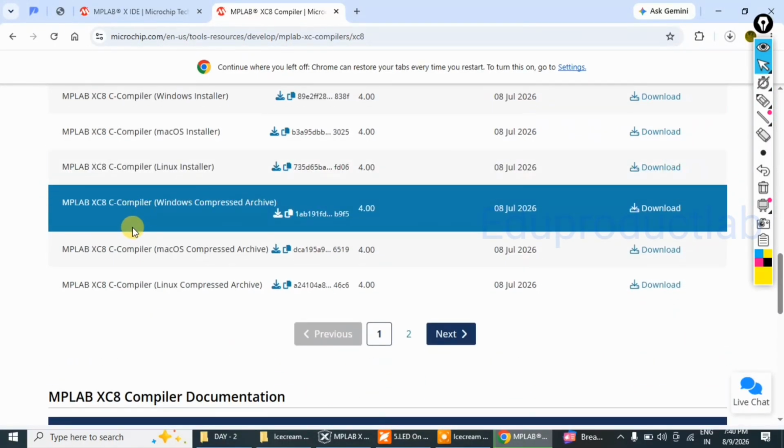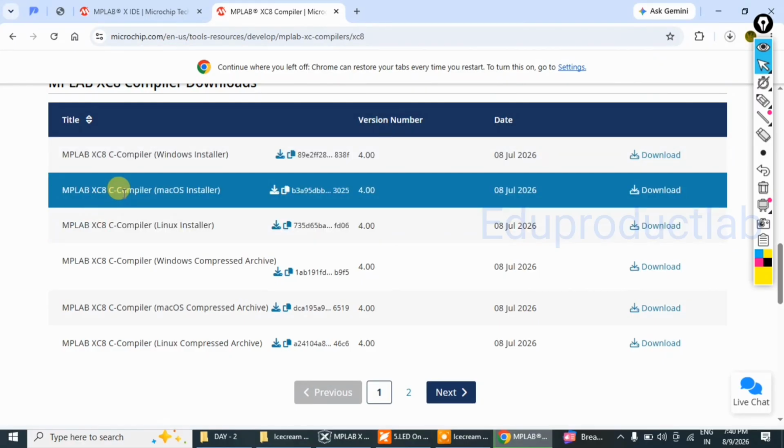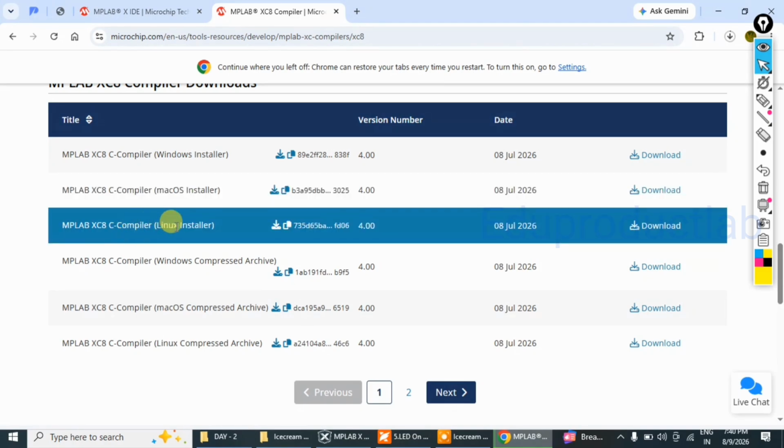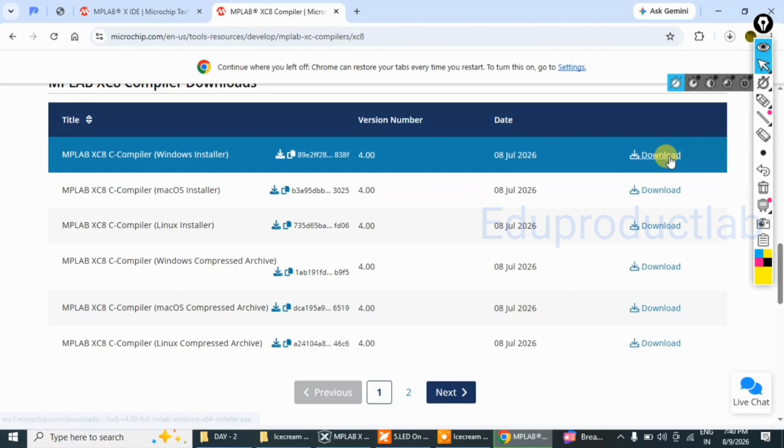So here you can check MPLAB XC8 C compiler Windows installer, MPLAB XC8 C compiler Mac OS, then Linux, Windows, then Mac OS. If you want to download, you can click here, no login required, nothing else. You can directly download to your laptop. While installing this XC compiler, you must click the add to environment path checkbox. Otherwise this software will not come into your MPLAB X IDE.